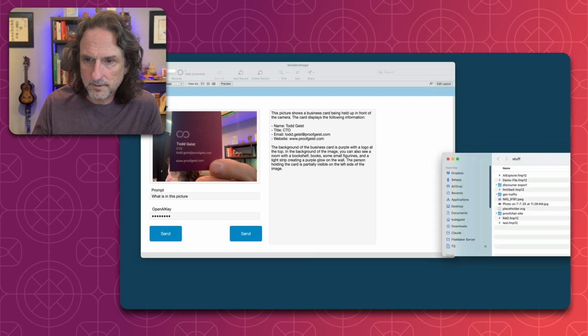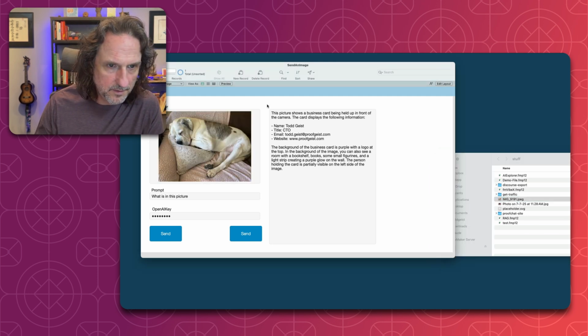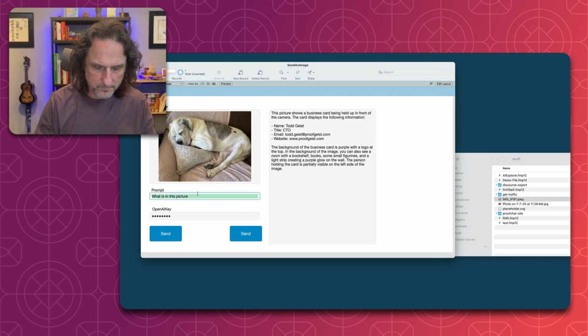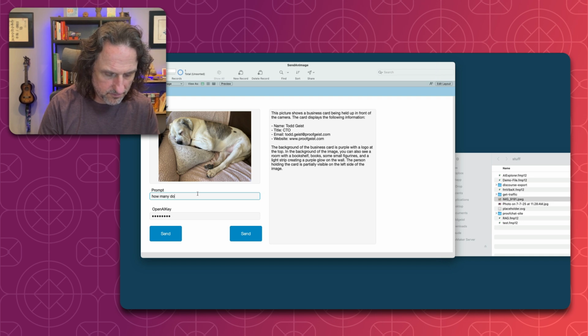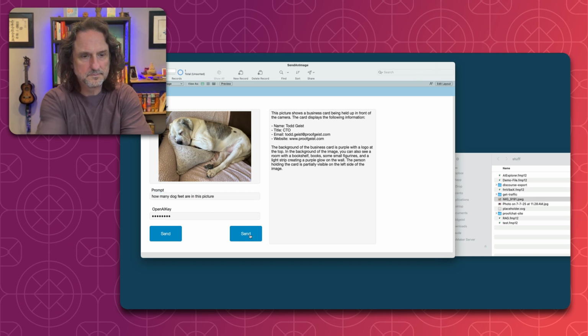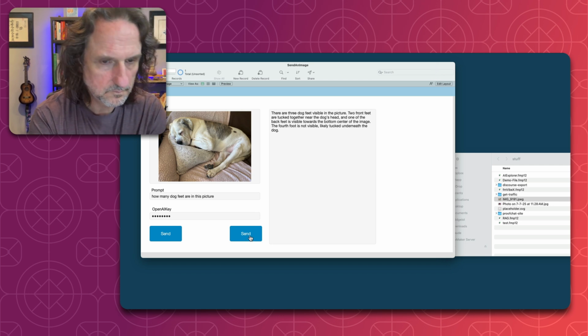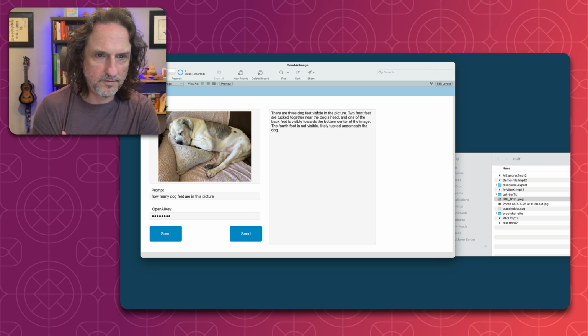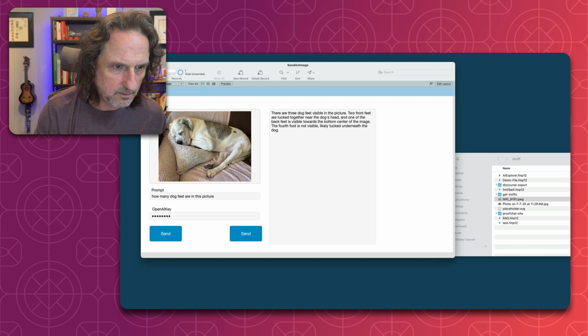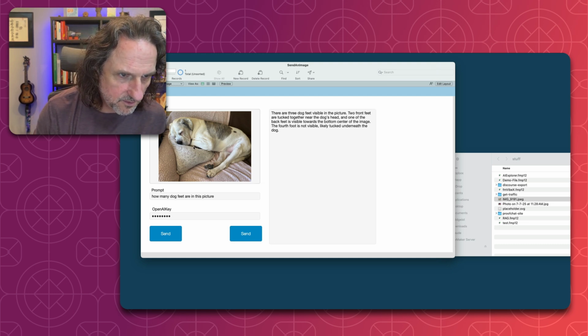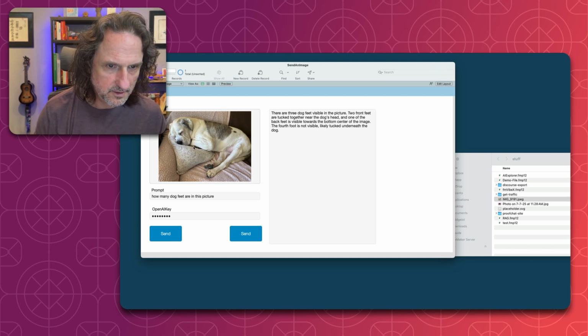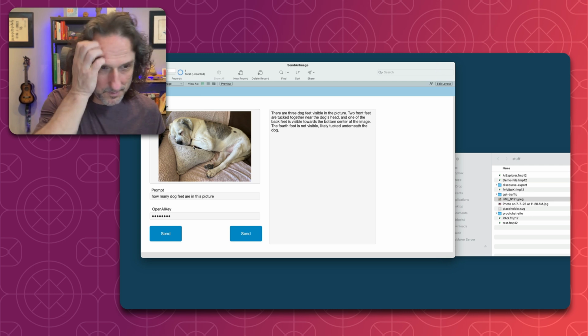It actually understands the image. So if I go and bring in my dog Bella and say, how many dog feet are in this picture? Three dog feet visible, which is right. 1, 2, and there's the third. It knows this. It knows what this image is.